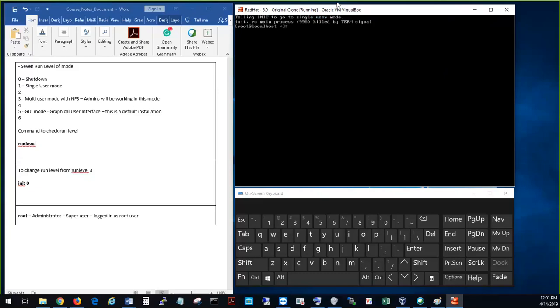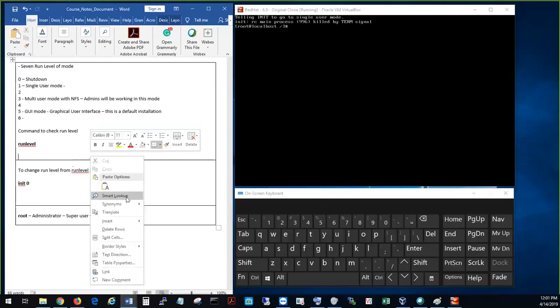Okay, there you go. So have you noticed something here? It didn't even ask us to put in the username and password. So why is it saying that? Why is it saying that? Because, let me clear this up here.